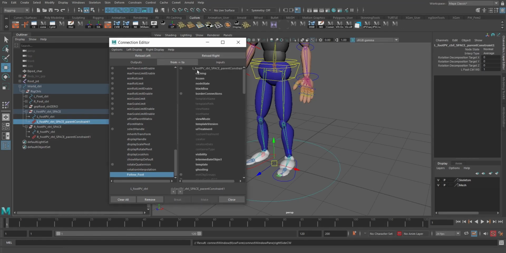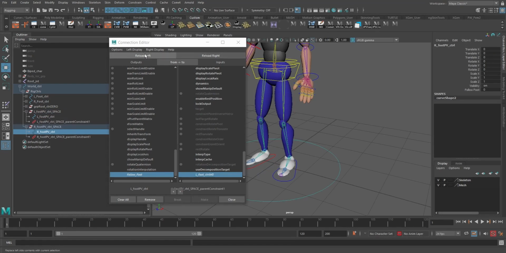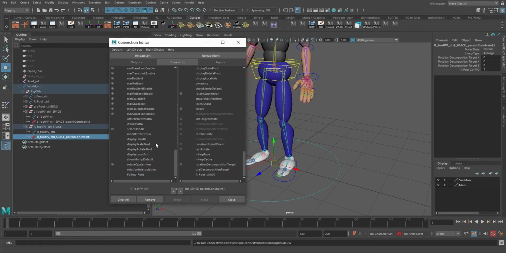Okay, so then you'll get this left foot PV control space parent constraint. And then if you scroll all the way to the bottom, we'll have this left foot control W0, which is going to be the constraint. It's right here. So what we're doing is just making a connection in the connection editor. So when follow foot goes 0, we know this is going to go 0. When follow foot goes to 1, this is going to go to 1. So I'll show you, but first off, we're going to do the same thing. So we're going to reload the left, and then reload the right with the right foot pole vector, and then all we have to do is go follow foot and R foot, and then we can close that down.